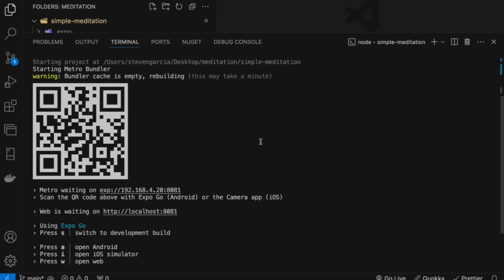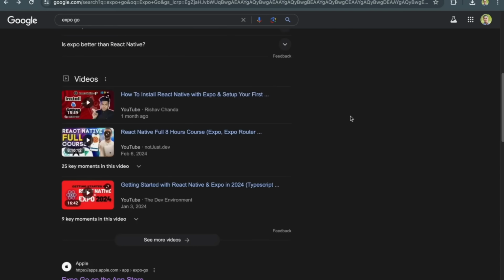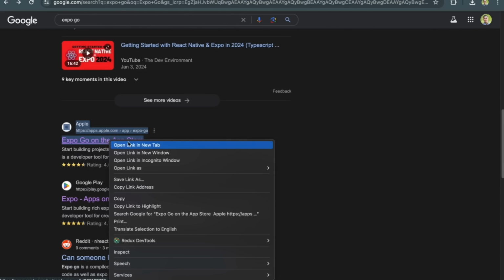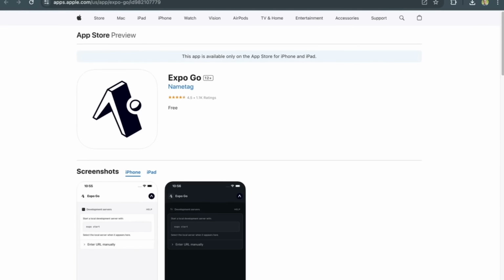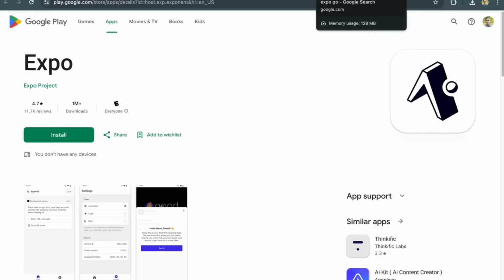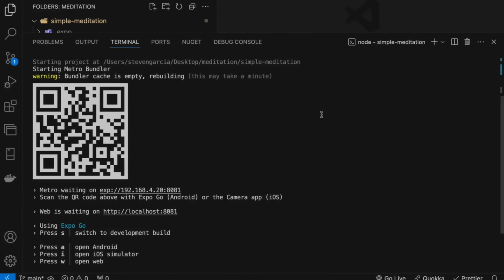So here we see it showing a QR code, so we can scan it with our device, and we can see our application on our phone. Now, in order for us to do this, we need to download Expo Go. So I go back here. Expo Go, which is free. It's available on the App Store and the Google Play Store. So once you download this application based on your device, you'll be able to view it on a physical device.